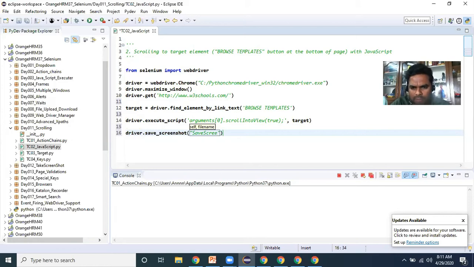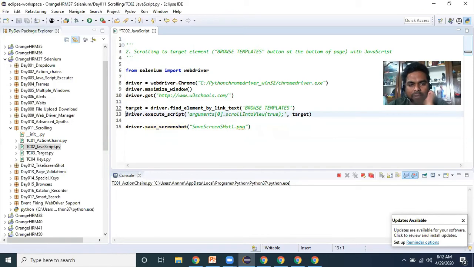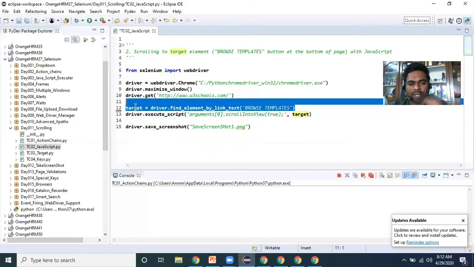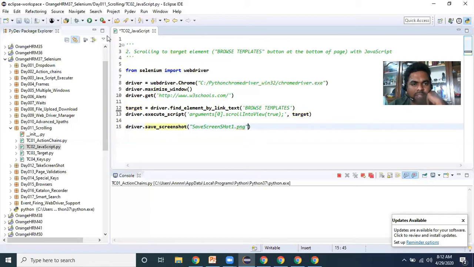So in this case, what we have done is driver.get, it is fine. target equal to driver.find_element by link text, Browse Template. So using text, we have found the target element. Line number 12, scroll into view of true. So this will be called as a JavaScript executor, and where I want to scroll, this is mentioning. So line number 12 is common in all the scrolling part. Okay, correct. So now let's run this program.